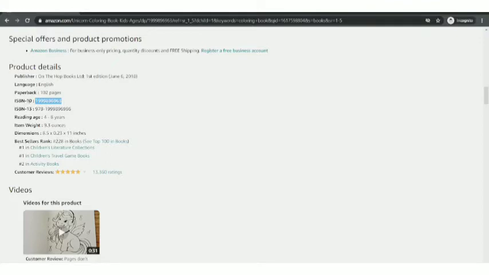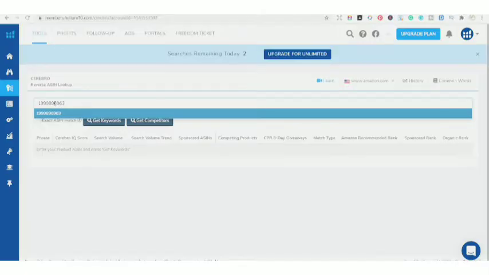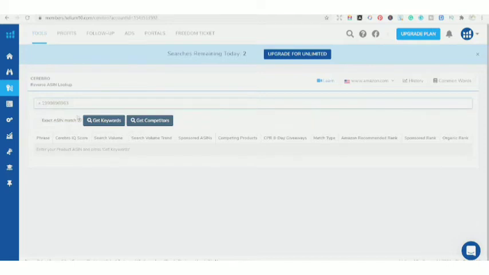So I'm just going to copy the ISBN 10 number. Now it's not written as an ASIN number, so we just need the ISBN 10. You get two numbers, the ISBN 10 and ISBN 13. So we need the ISBN 10 number. Since there is no ASIN over here, you just need to copy this ISBN 10 number, and we're just going to go over to Helium 10 and paste this number over here. Now this is my number, and I will just click on get keywords.